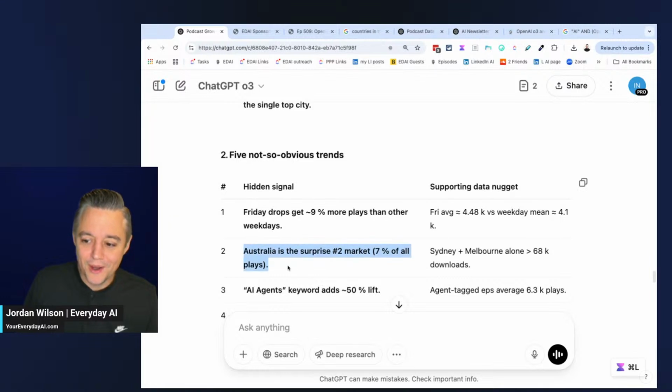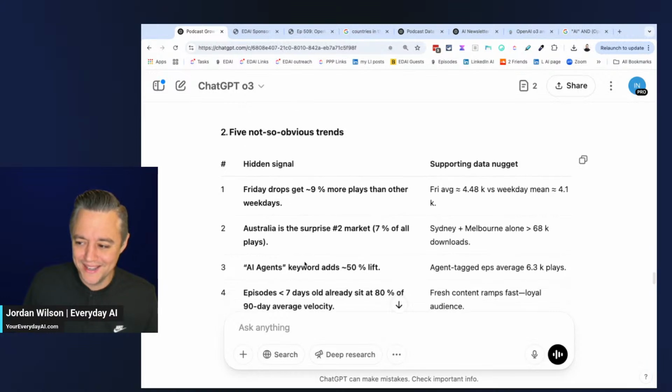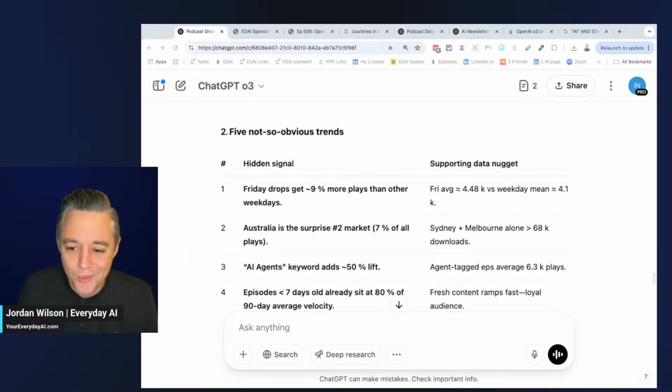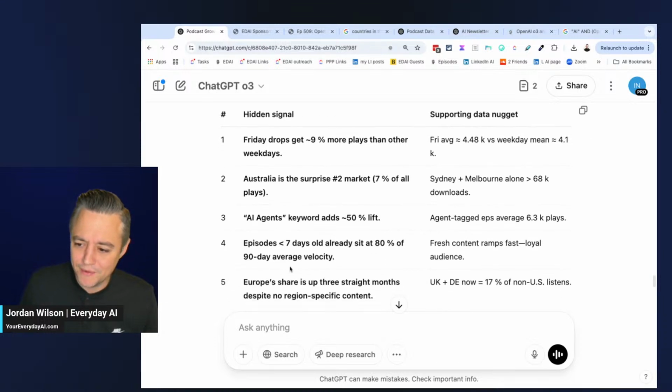Number 2, Australia is the surprise number 2 market. So I actually knew that because I look at my stats a lot, right? But yeah, hey, shout out to Sydney and Melbourne. The Everyday AI podcast is sometimes a top 5 tech podcast in Australia, right? Where in the US, we're normally like top 10, top 15. It's been like number 5 in Australia. So, thank you people in Australia for listening.